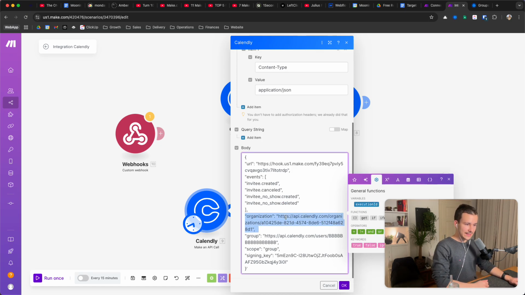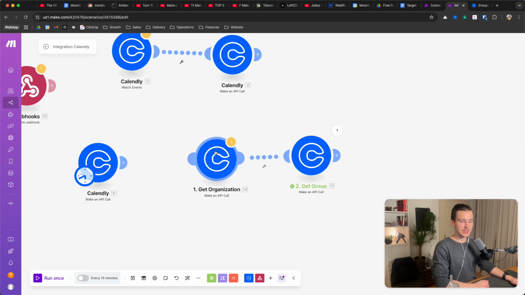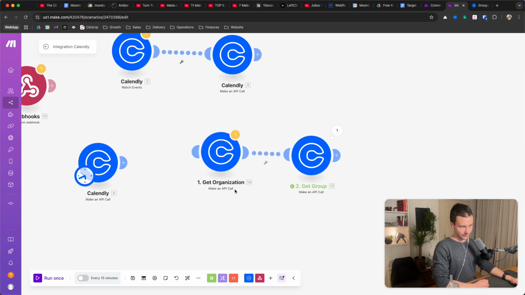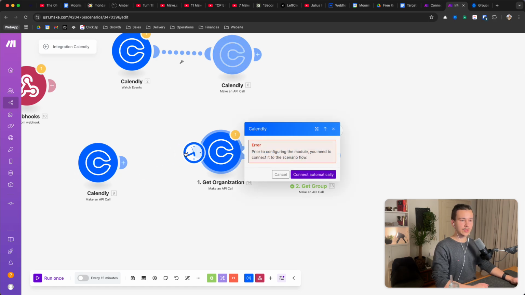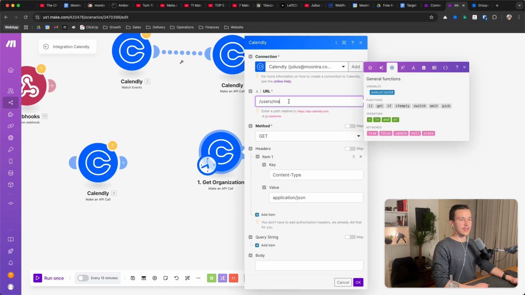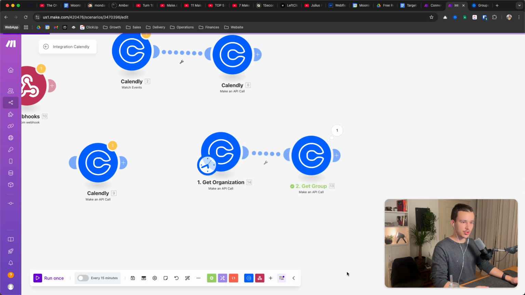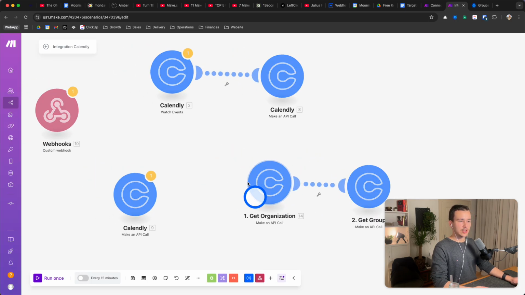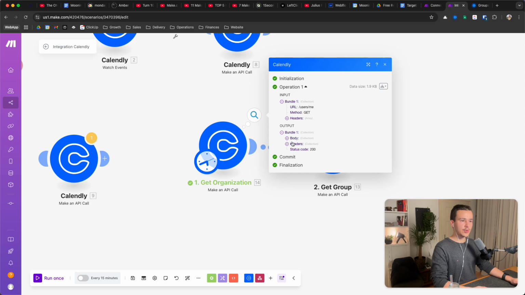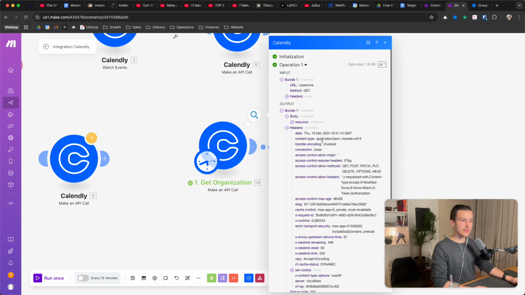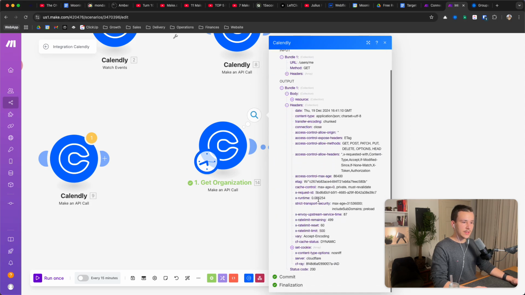Next, you need your organization ID, as well as the group ID. To get those, you create another module, again a make an API call module. To the URL you add /users/me, method get, content type and everything as usual. You run this module, and now you get a few things in the body.